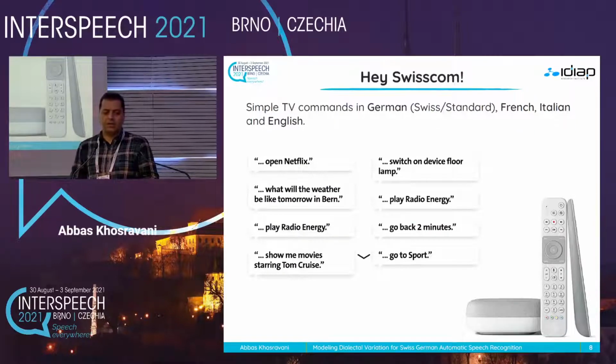So the task is to do ASR for the Swisscom TV box. These are very simple commands that people say to the TV in different languages, but we want to work on Swiss German. So these kinds of commands, as you can see here, like what will the weather be tomorrow in Bern, something like that.